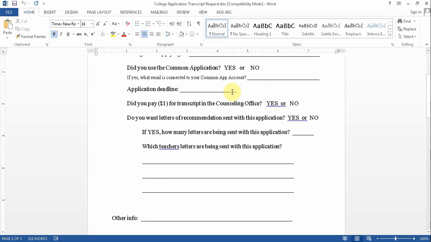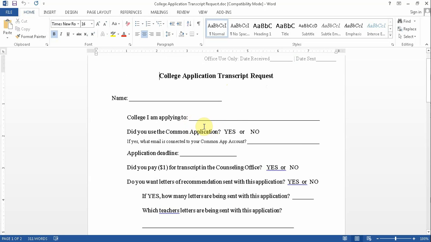That is the deadline we will use to make sure that your stuff is sent on time. And then please, please, please don't hand this blue form to your school counselor the day before you need everything sent. So if your deadline is November 1st, we need this form a couple of weeks before November 1st. We need time to write you a strong letter of recommendation.